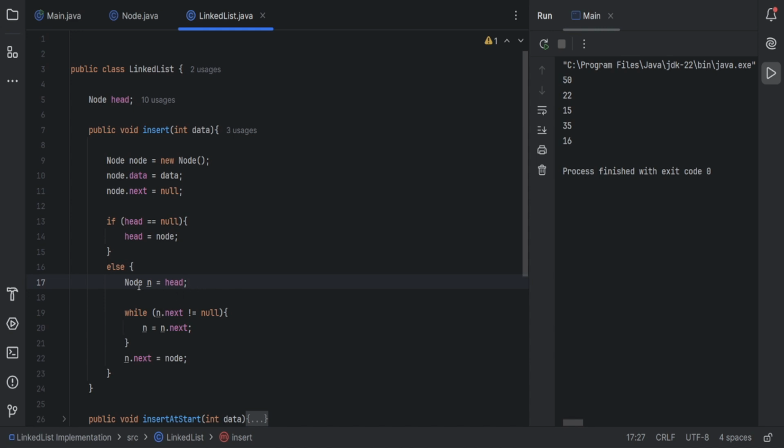Okay, so the first will be the head. Head dot next, which will be the reference for the second node, not equal null, because it's the reference for the second node. Okay, so now n, which equals head, will be the reference for the second node. Sorry. Okay, so n equals the reference for the second node. And now return back the second node.